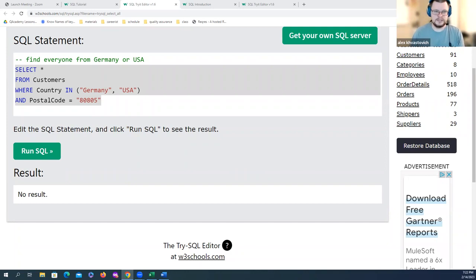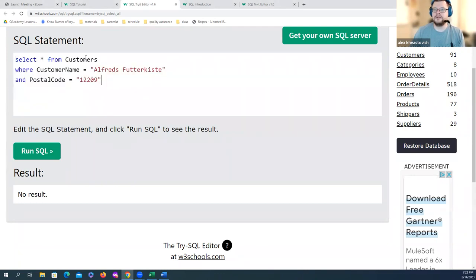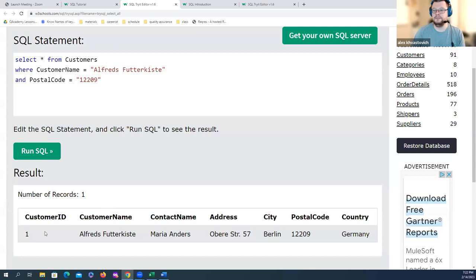All right, let's see some examples. Select everything from customers, where customer name is Alfred's Fotoskiste, postal code 12209. Okay, that is there and that is there. Perfect.